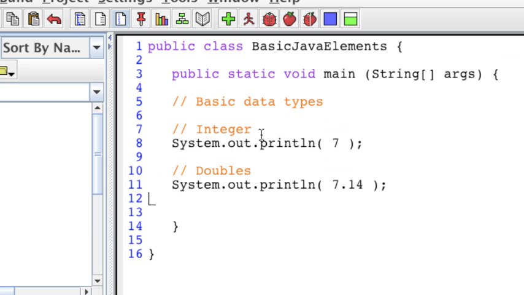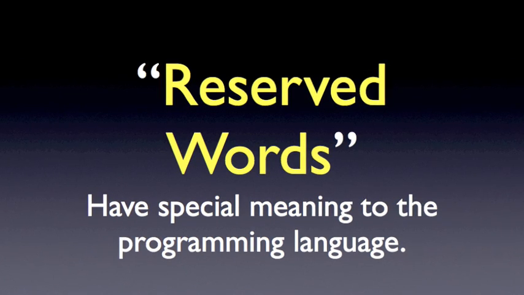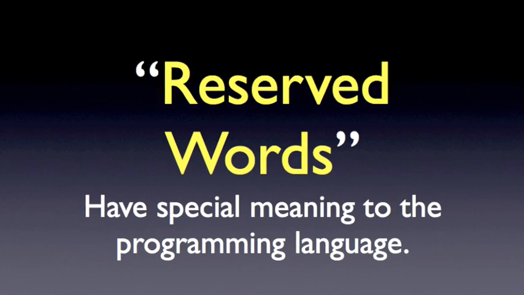Again, they can be negative. Other data types that we will deal with are called Booleans. Unlike numerical values, Booleans can either be true or false. And notice when I type the word true, it turns blue. Purple, and you'll notice that true is a reserved word of the language.